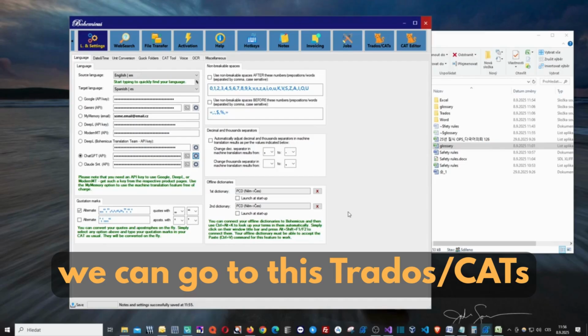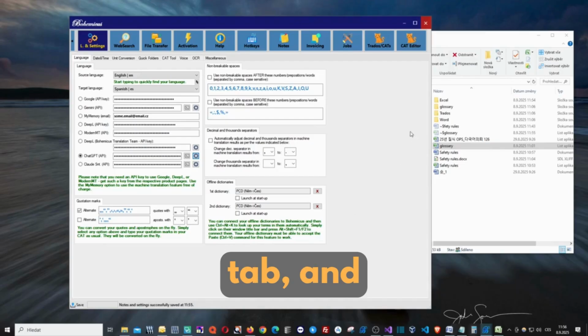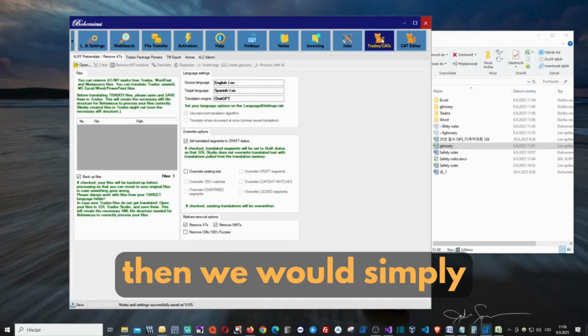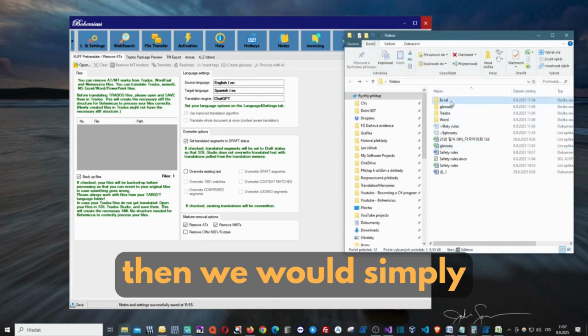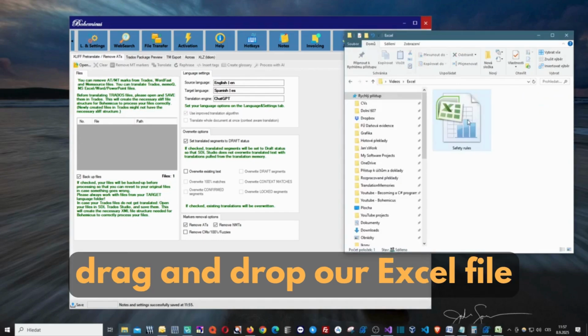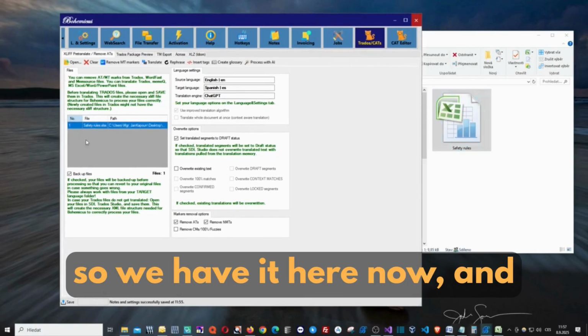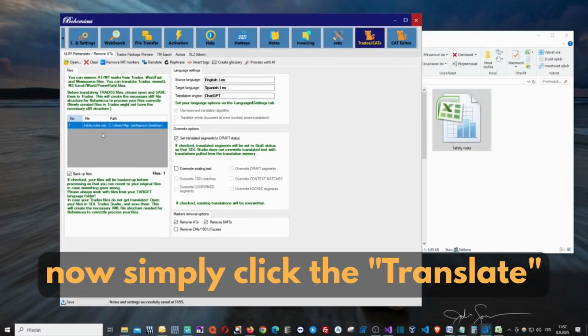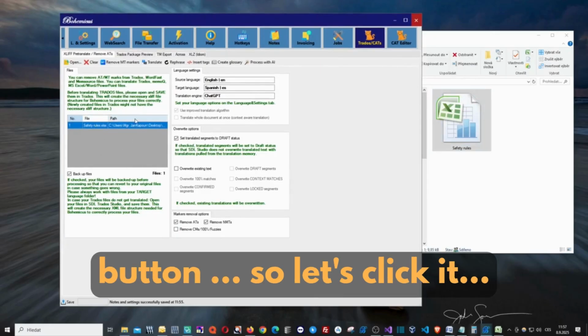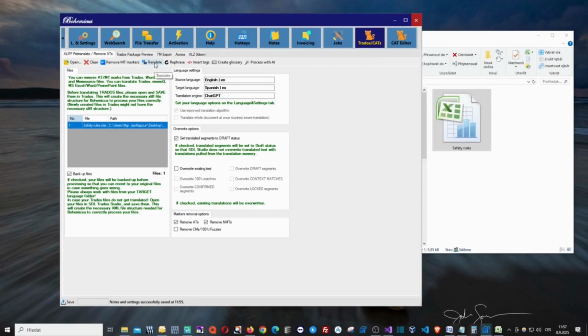So we can go to the Translate tab, and then we would simply drag and drop our Excel file onto Bohemicus. So we have it here now. And now simply click this Translate button. So let's click it.